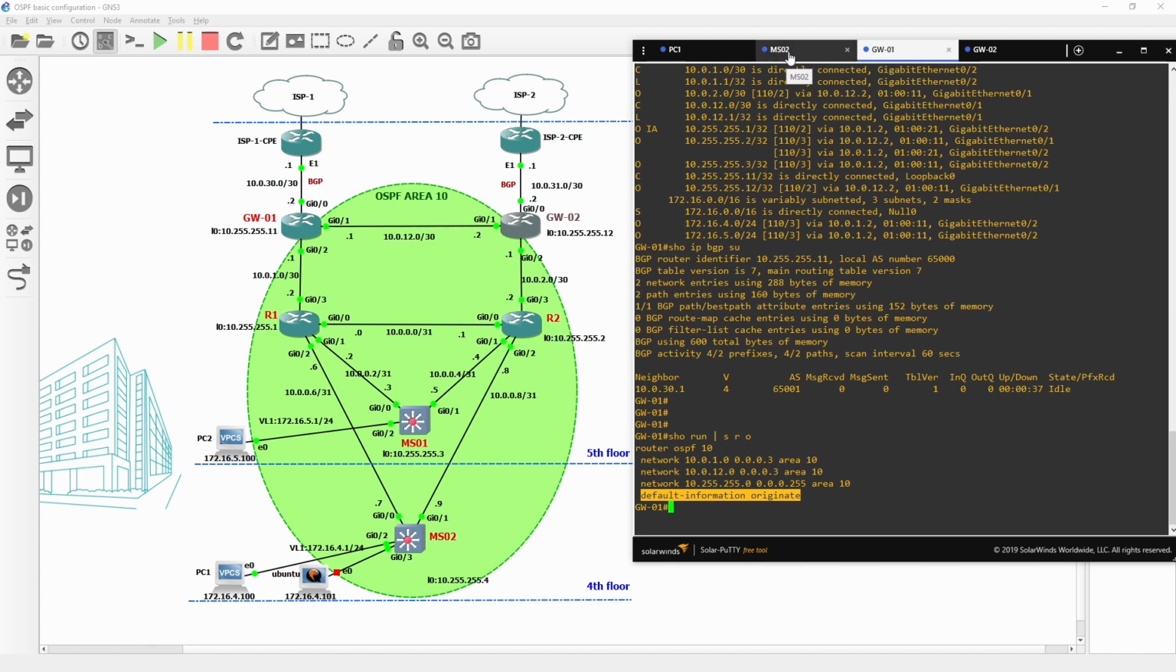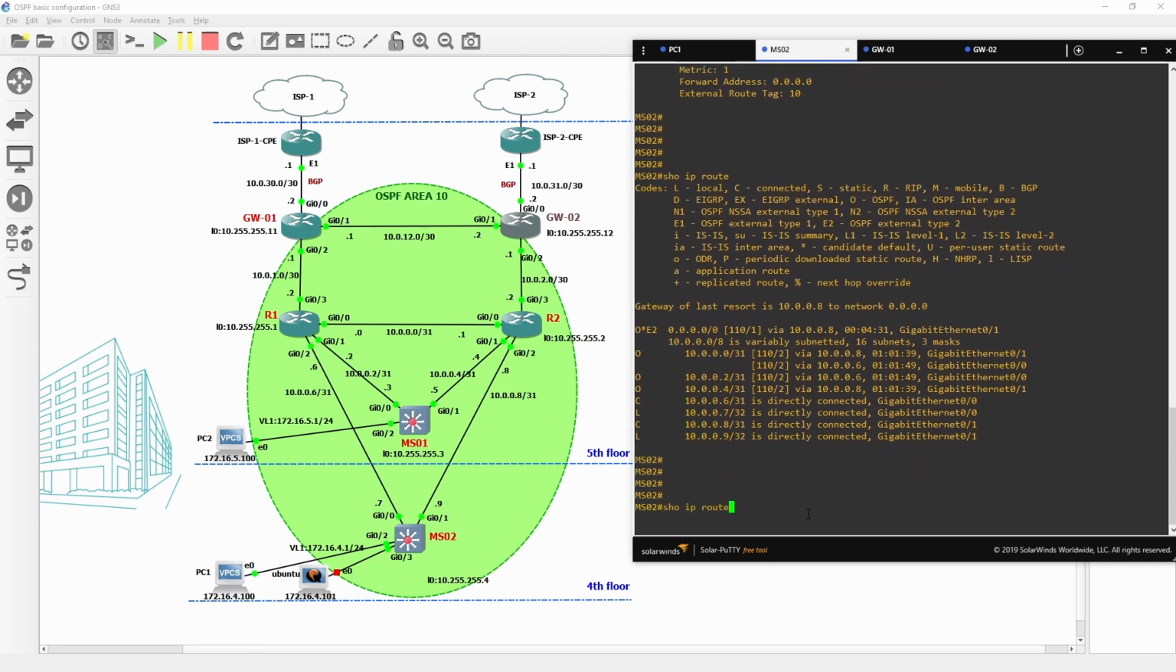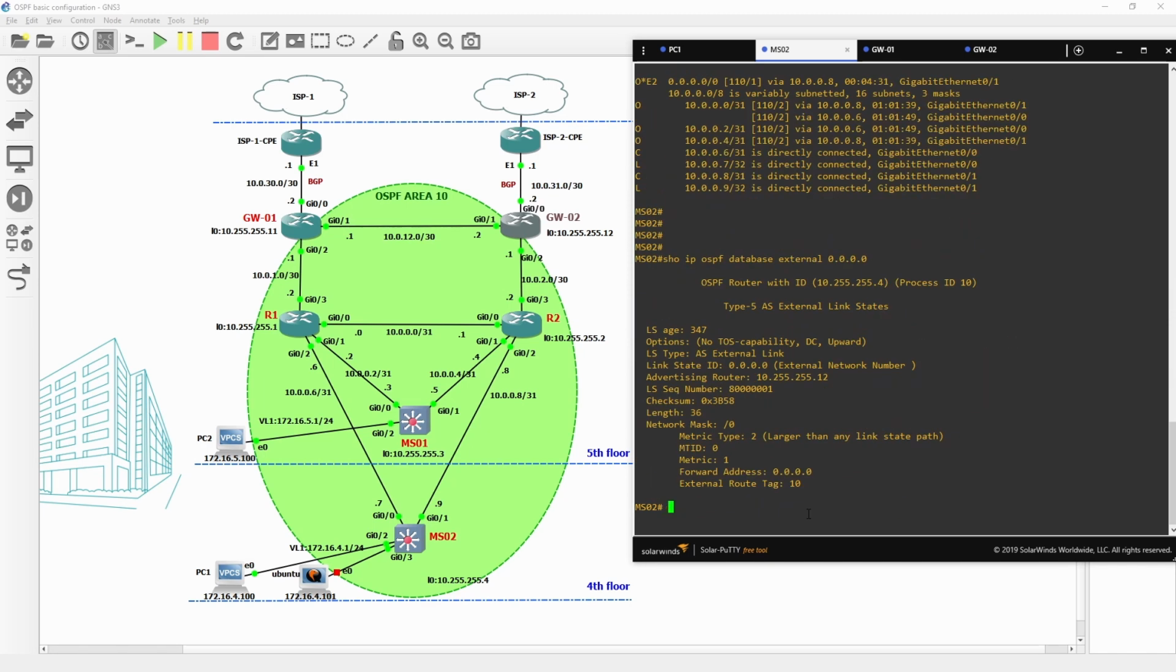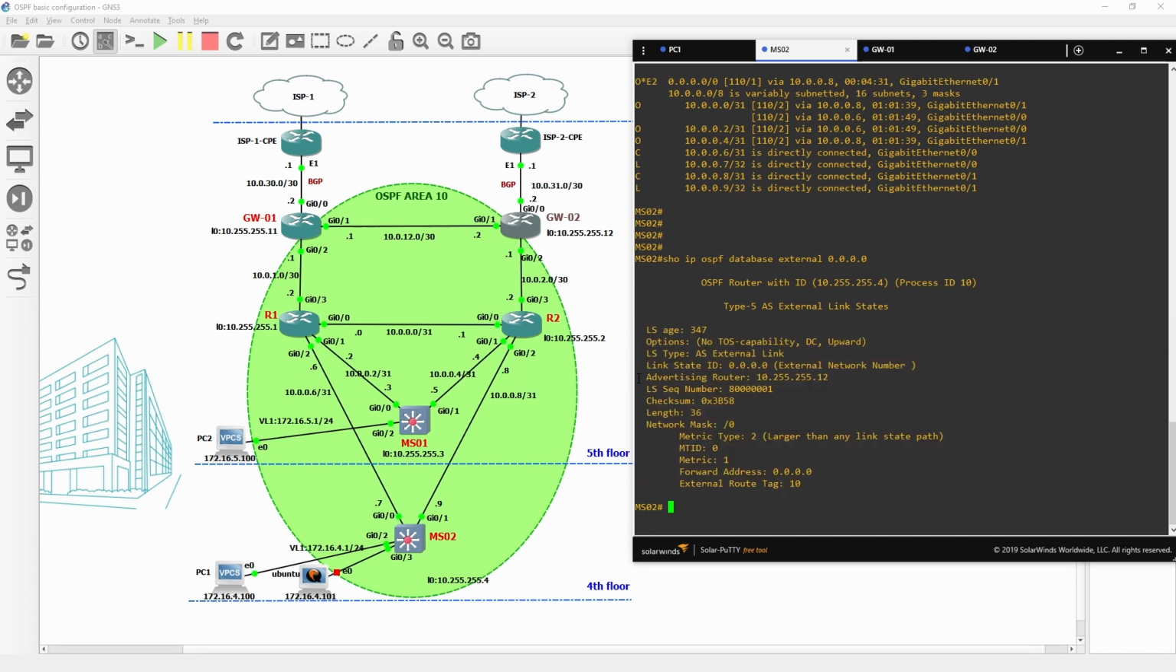Back to MS02. Another way you can check is the OSPF database. You do show ip ospf database external, enter. You see there is only one LSA for the default information left here. Who generated this default information? You see the advertising router is 10.255.255.12. Right now, only GW02 generates the default information for the rest of the OSPF domain.